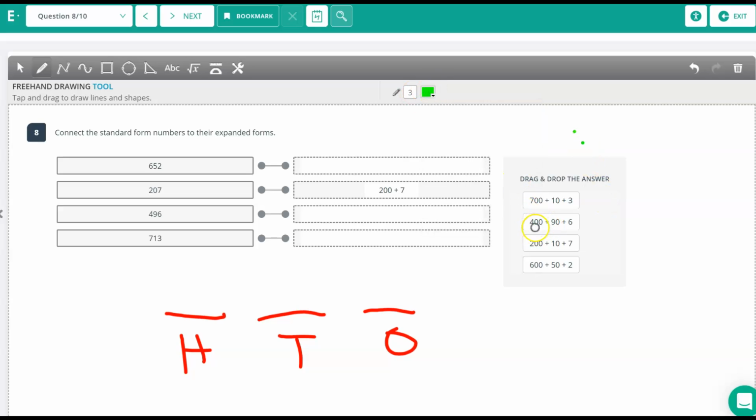Our next one has a 400, 9 in the tens, and 6 in the ones. Which one is 496? Oh, there it is right there, the third one down. Go ahead and drag and drop 496. On to the next one.